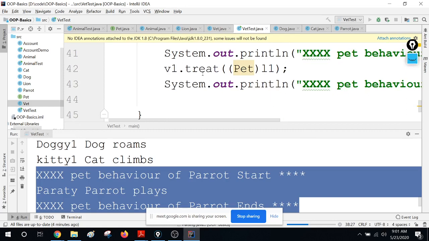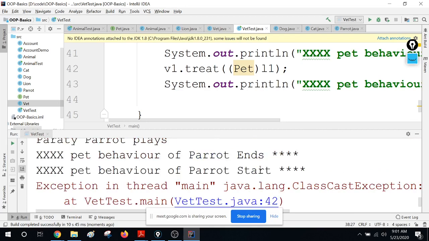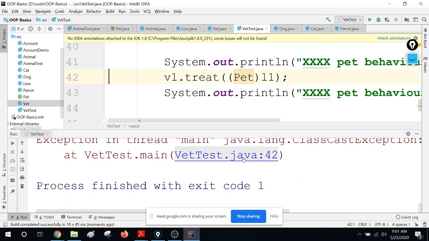This is a really illegal thing I am doing. Right? So it won't run. You can see again you are getting the ClassCastException. Why? In line 42, right? Line 42, this is exactly the line, because lion is not a pet. Lion is not a pet, so I can't do it like that.